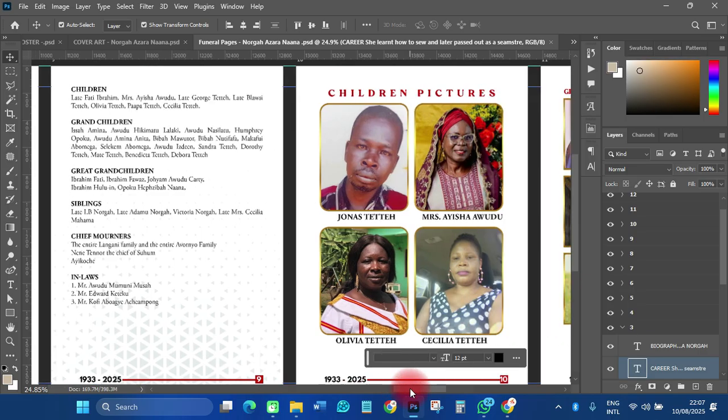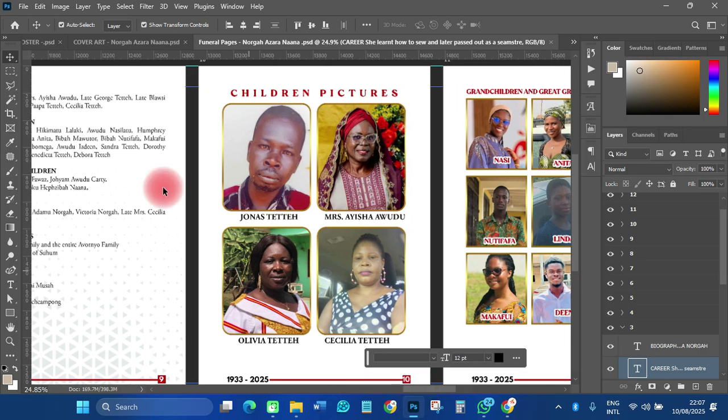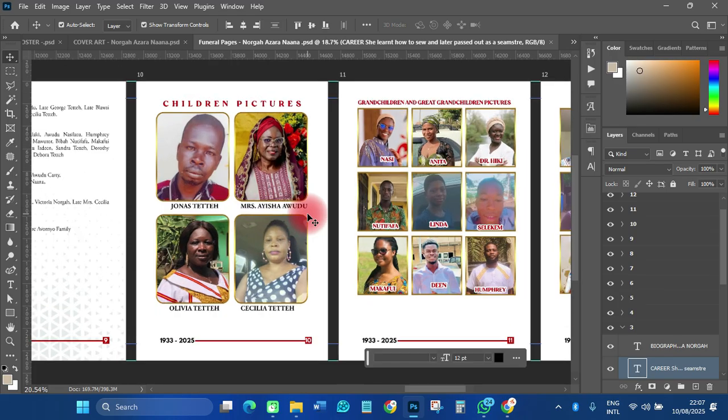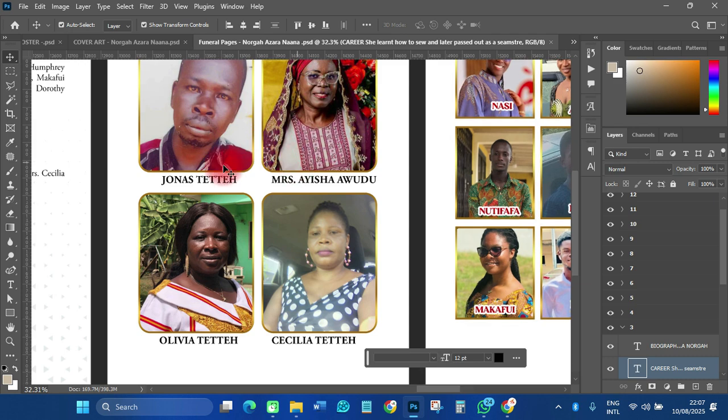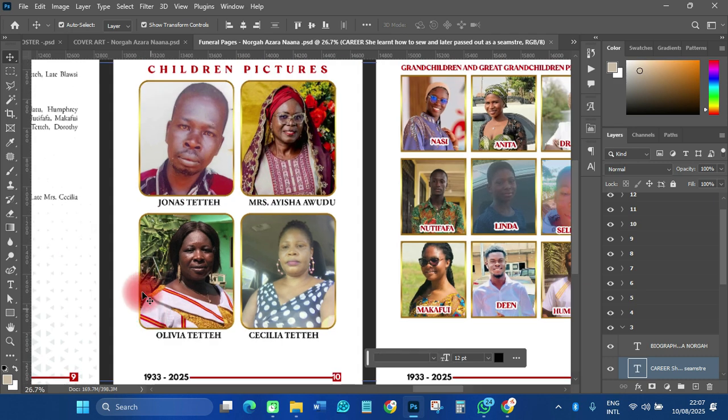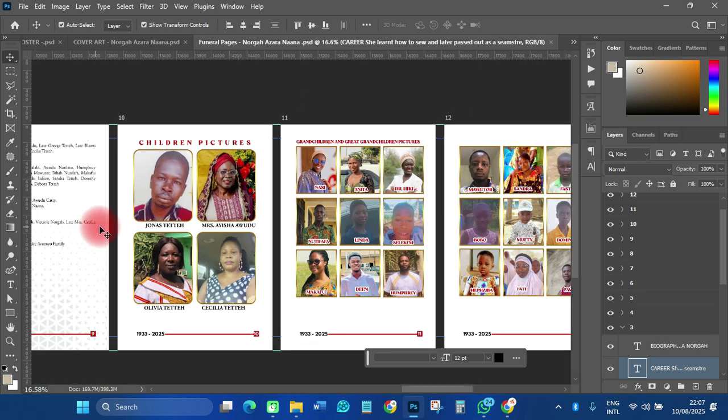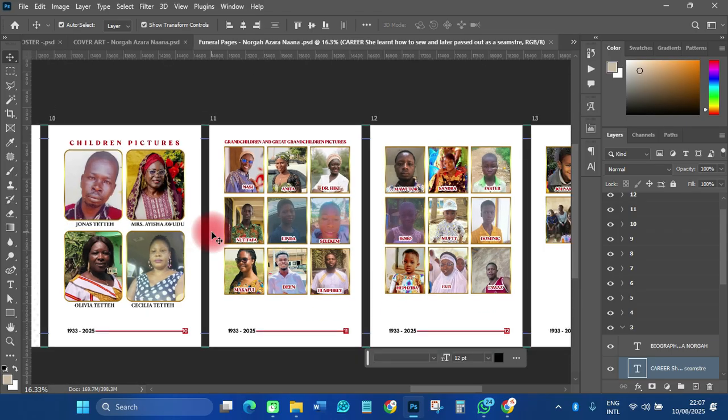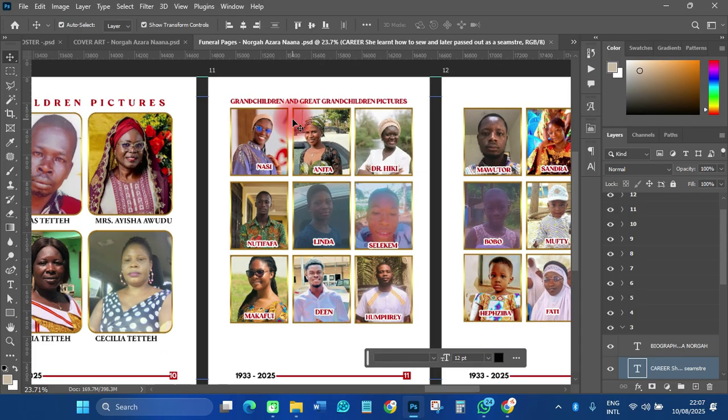Just come over here and then download it and start using it. So it looks so cool. Over here was the children. That's the children, and all this, I make sure that I put all their images on, and it's so cool. You get that. And then this is the grandchildren and great grandchildren.